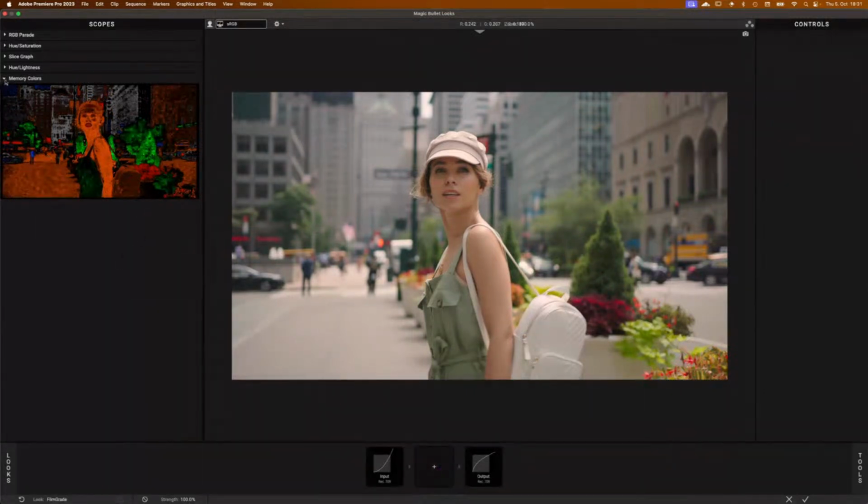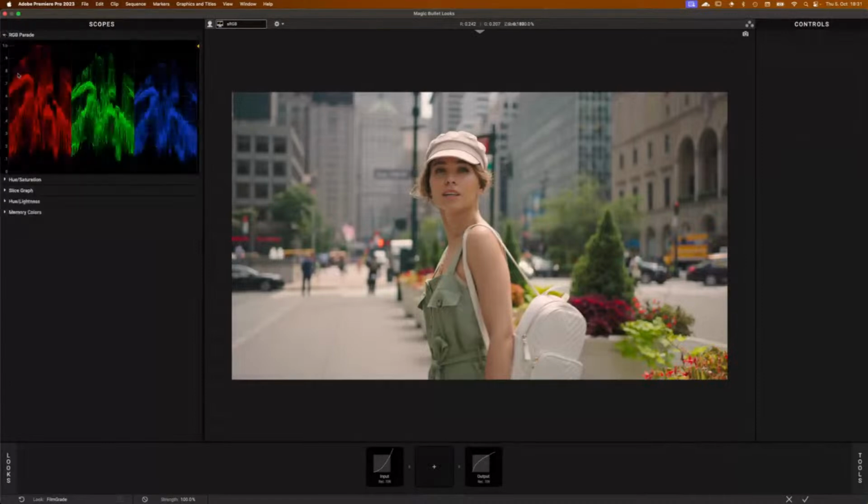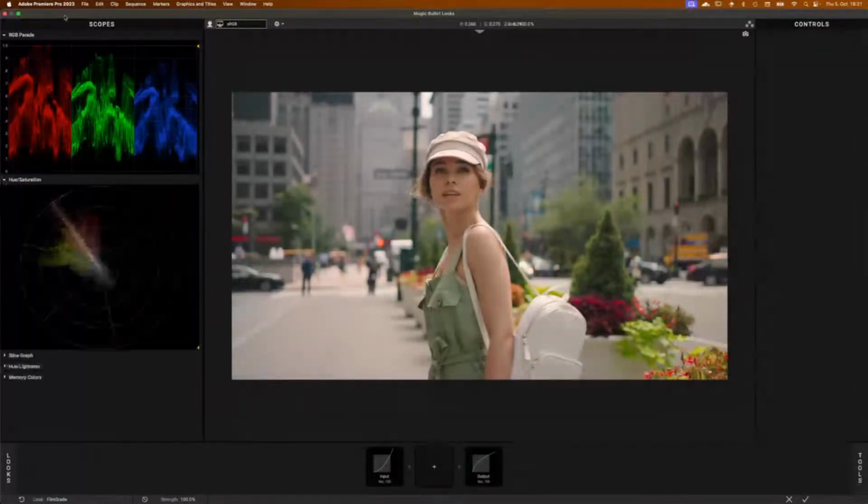How is my grade? Is my grade doing fine? Is it changing skin tone much? I normally love to pair RGB parade and hue saturations, but it's just me, right? I mean, it depends on how you use it.